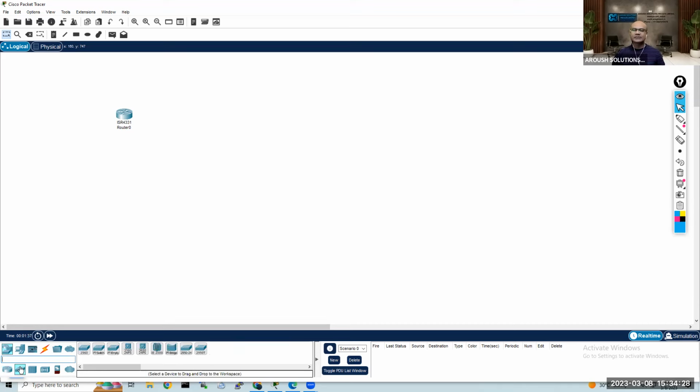I will click on the switch, and it will show you a lot of switches at the bottom. You can take one switch, click on it, and click on your screen. Now let's take some end user devices. If you press Control, we can place a lot of devices and connect them. Same thing for the laptop. Let's take two laptops and one server.